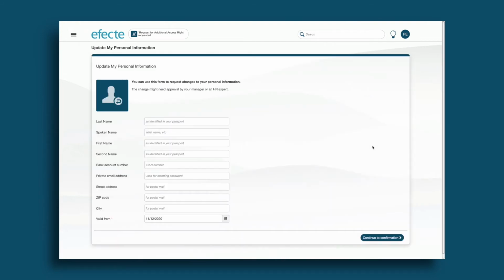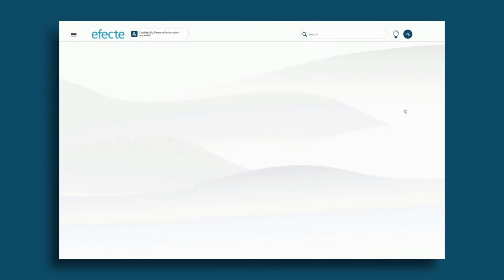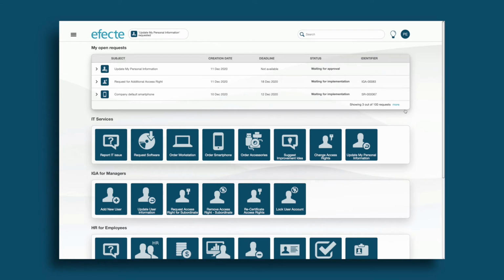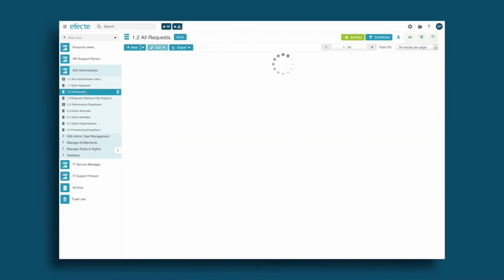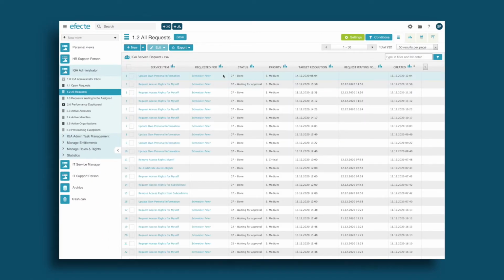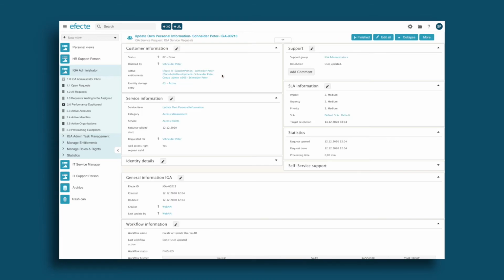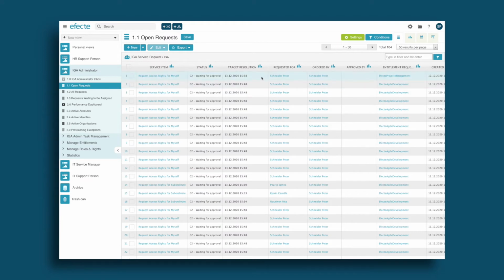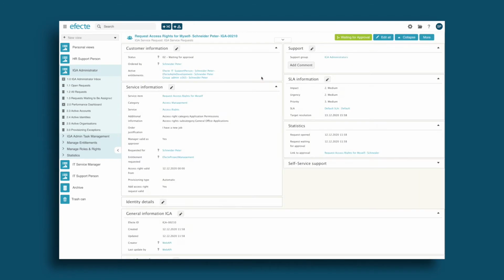The user can also update their personal information, such as a new surname, or when moving to a new address. This request will be again sent to Efecte for automatic processing. In Efecte Service Management tool, you can see then these requests as they're being processed. For example, the updating of the personal information was completed automatically. And the request for additional access rights is now pending for approval from the line manager.